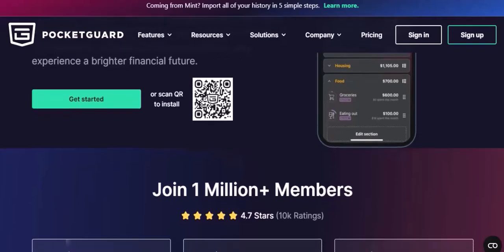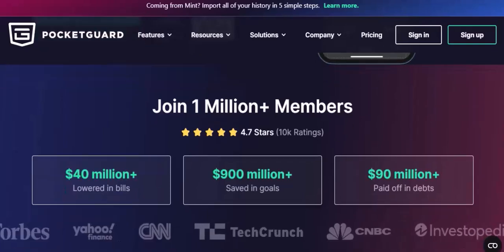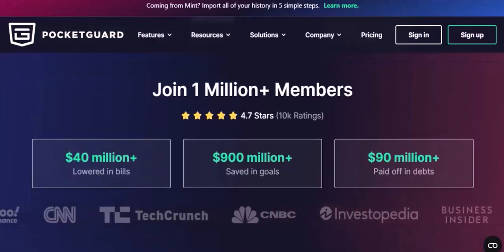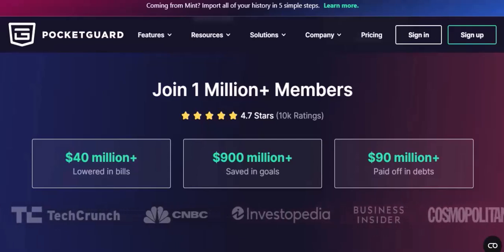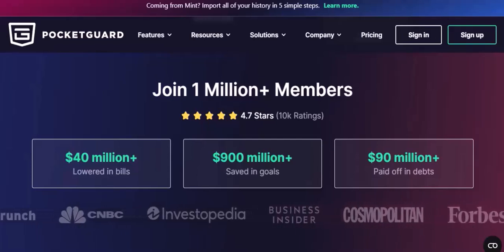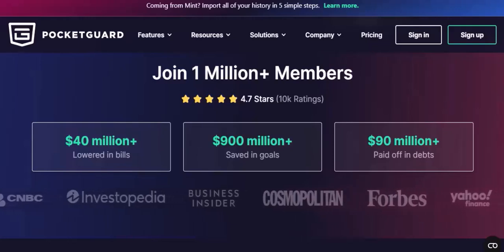One of the most powerful features of PocketGuard is its in-depth insights. This section provides a comprehensive overview of your spending habits, highlighting areas where you might be overspending. For example, it might show you that you're spending too much on dining out or that your subscription fees are eating into your budget.